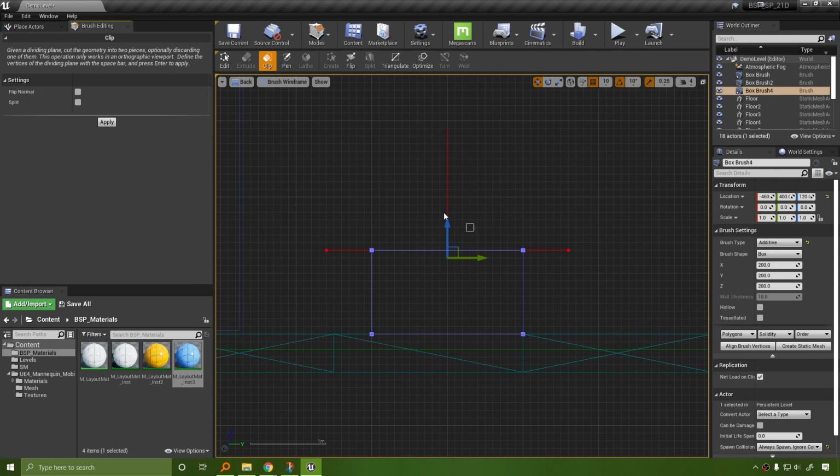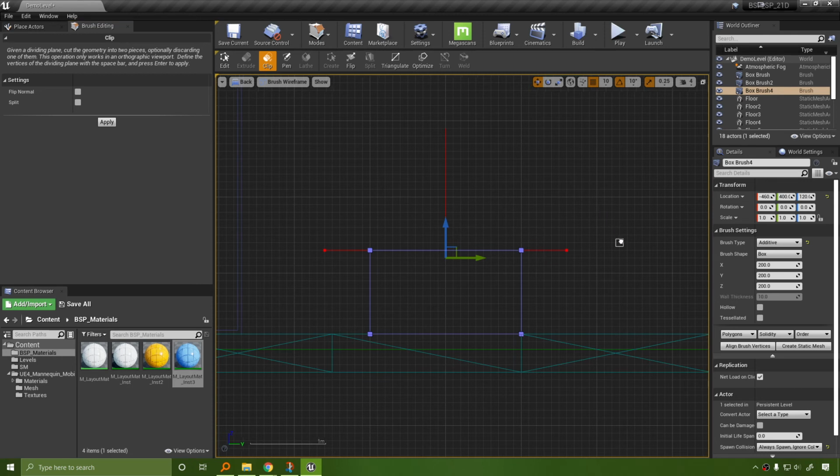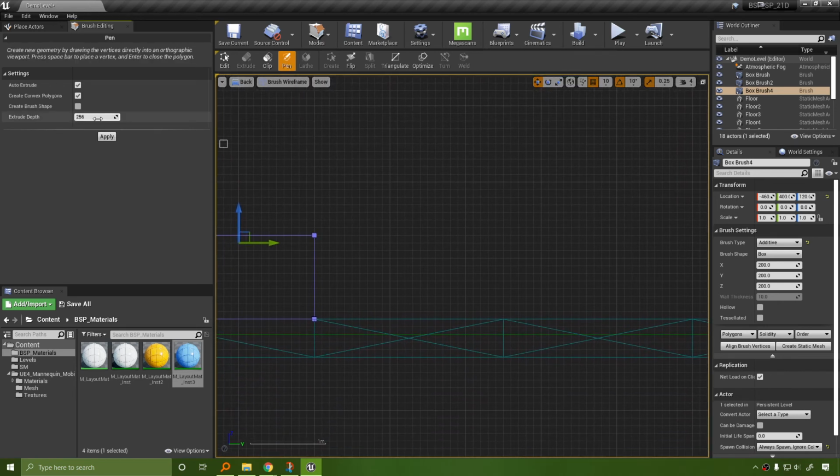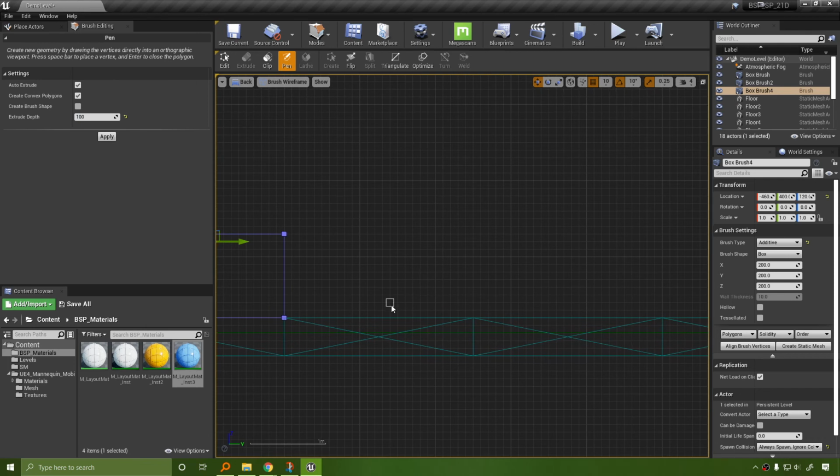The only other moderately useful tool is the pen tool. The pen tool allows you to just draw custom shapes. I'm going to set the extrude depth value to 100, and then with spacebar, you can make custom shapes.